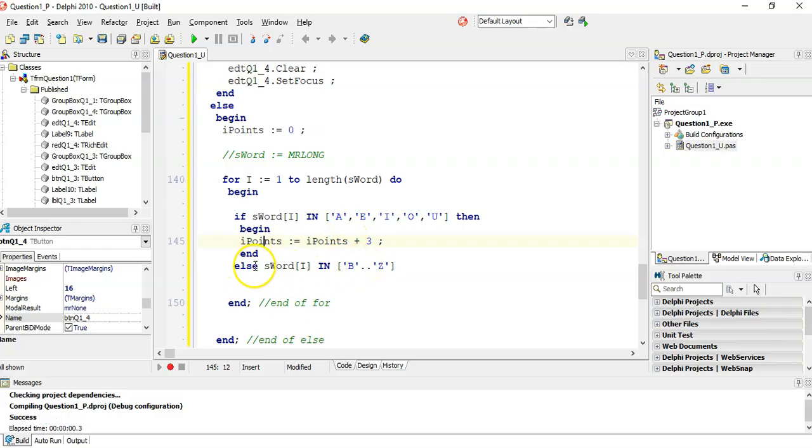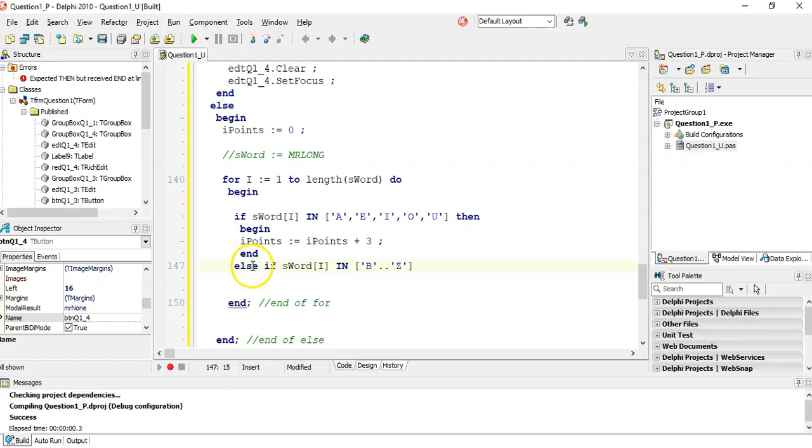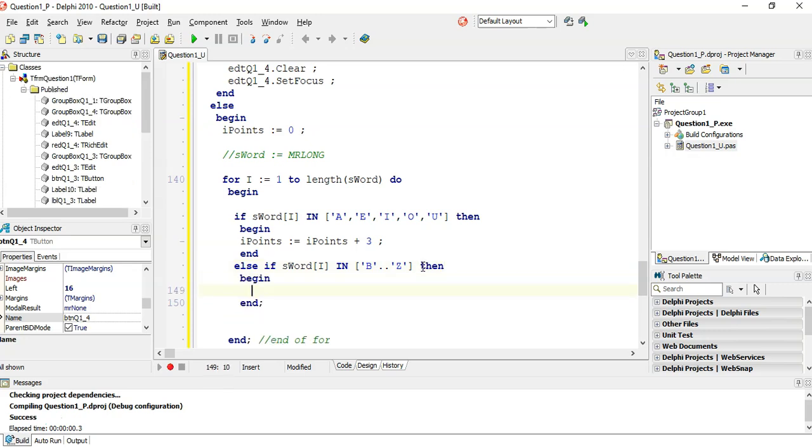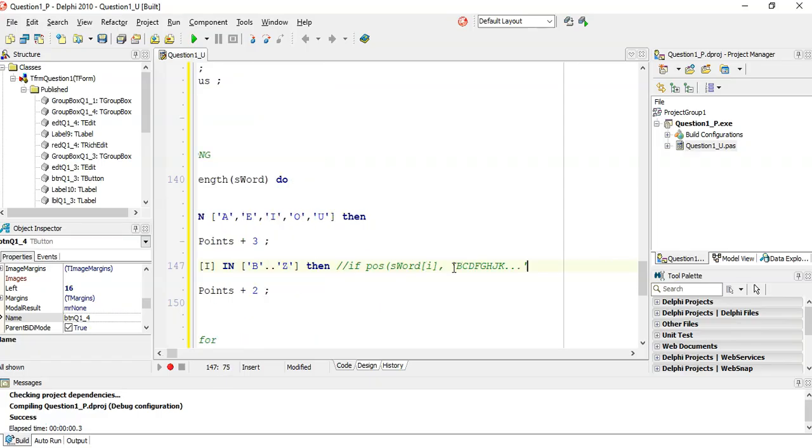So if we get to this else part of the if statement, we know that there are no more vowels left, because they've been checked already. So if I'm checking for B to Z, there's no chance of it being a vowel, but there is a chance of it being a letter, and this is all the possible letters. If it's in that range, then we must add, I think we need to add 2 points. Points plus 2. Another option would have been to check if the position of S word is in a string, and you could have listed B, C, D, F, G, H, J, K, and so on. You could have made a little string like that.